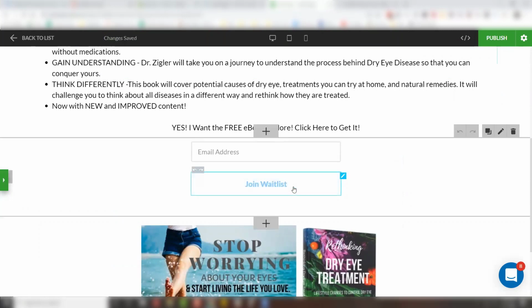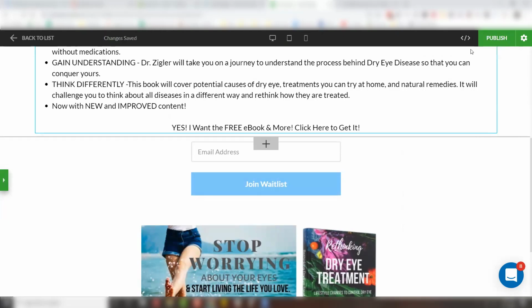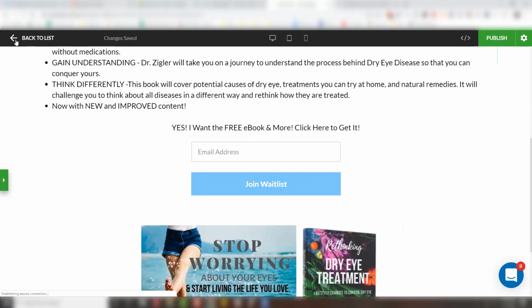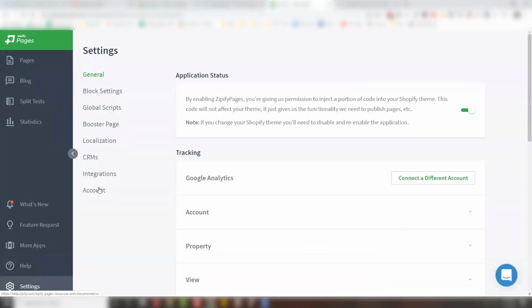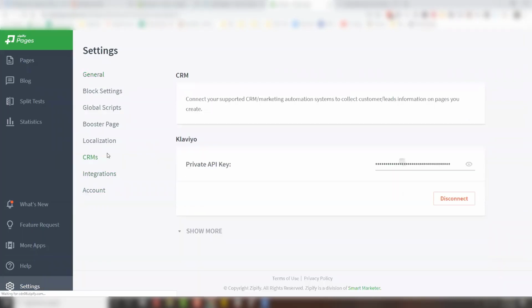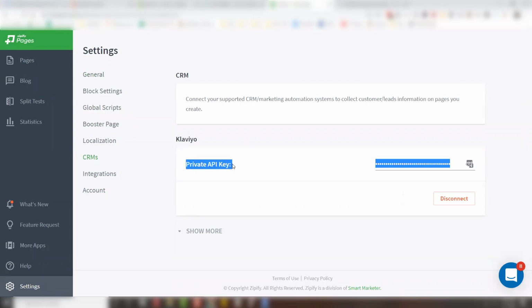What we need to do first is connect Klaviyo to your Zipify pages, which is actually a very simple process. So this automatically saves. So I'm going to go back out of this. You're going to come down here to settings, CRMs, and you're going to find which one you have. You can see I already have my private Klaviyo API key, and I already connected it. So I pasted it into here and connected it.